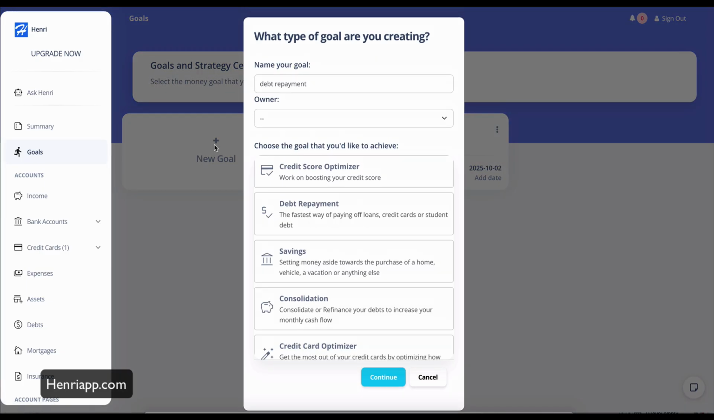If my other goal was, my credit score is not too bad, but let's see if I could make it better. Credit score. Again, owner, you can pick the owner if it's just targeted to a certain person in your household, but generally you just leave this as is. I want this credit score optimizer, and I hit continue.